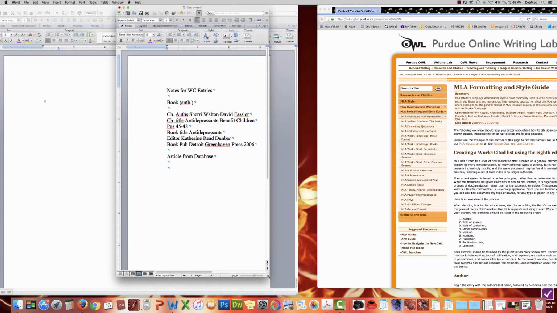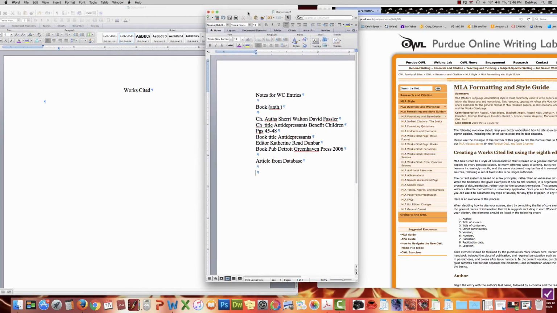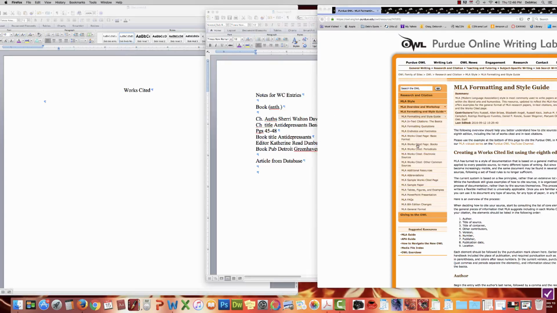And let's make that as narrow as we can so that it won't take up much room. Now this is for a book, an actual physical book. And we know that we need to go to MLA Works Cited page books to find out how to do a works cited entry for a physical book. So we click on that.